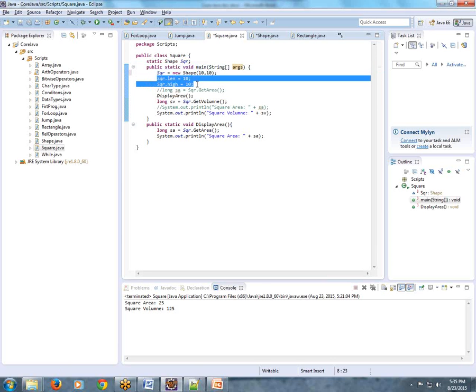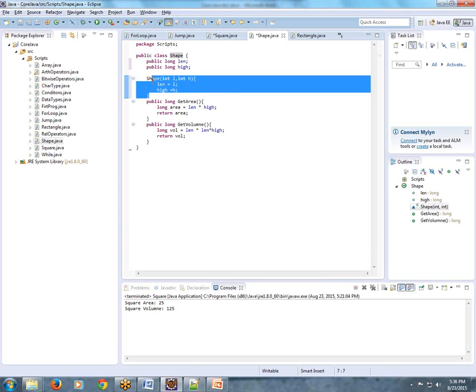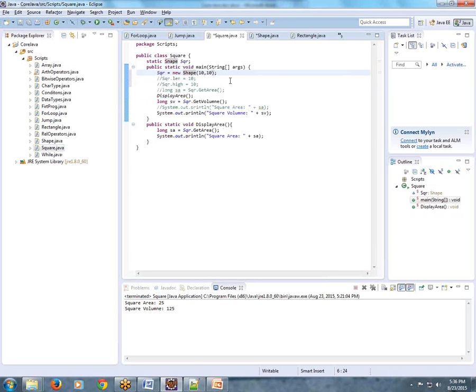So these two statements are not required now. I will comment them out. See, what will this statement do? When you run this statement, it will automatically execute this method. What method? The Shape method. Inside this method, L is equal to 10, H is equal to 10, that we passed. So 10 is assigned to length, and this 10 is assigned to height automatically. So now it will automatically calculate the area, displaying the area as 10 into 10.